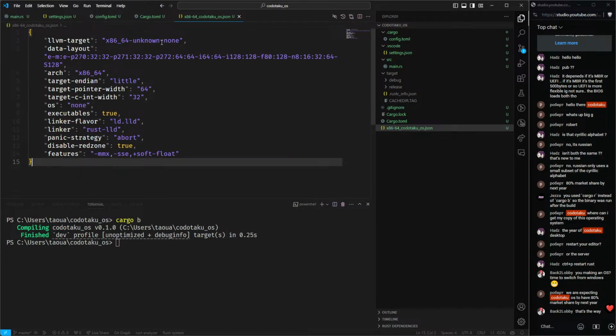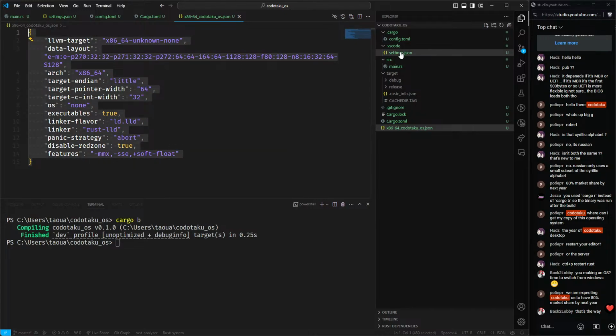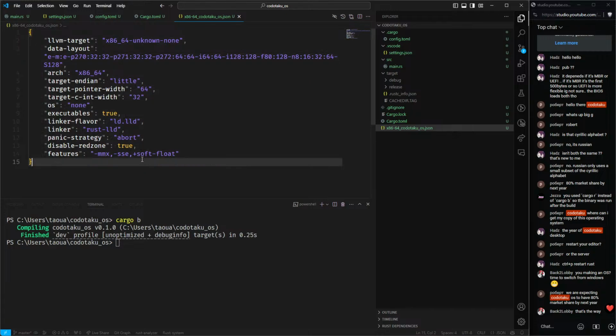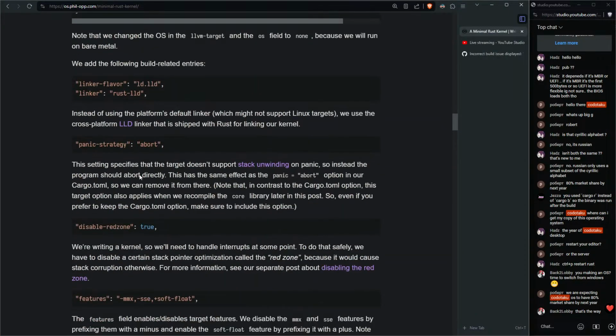So LLVM target, data layout, I have no clue what that is. I should check on it. Arch or architecture, target endian, target pointer width, target c int width, OS none, executables true, linker flavor LD, linker rust-lld, panic strategy abort, disable red zone true. I think after we actually use this target, we probably wouldn't need those panic handler stuff anymore. But we'll see. Plus soft-float. Okay, so how can I right now use this target?